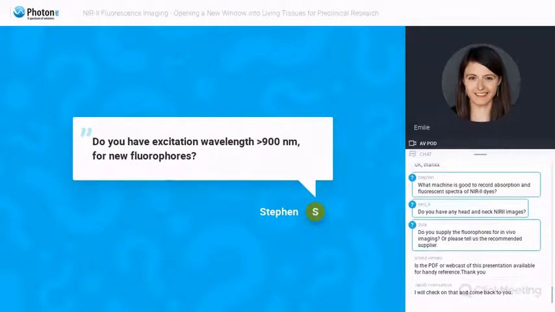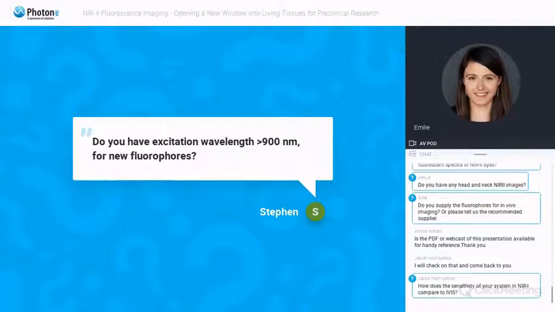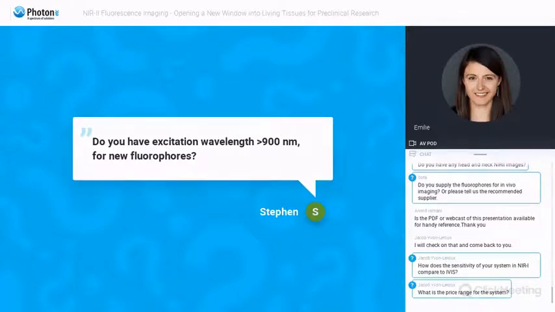Okay, question from Stephen. Do you have excitation wavelengths higher than 900 nanometers for new fluorophores? This is a possibility. We can install lasers which have emission higher than 900 nanometers. Depending on the fluorophore, if it has a strong absorption higher than 900 nanometers, of course, it's a good idea to go with an excitation wavelength like that. And this is entirely possible. Also, we can customize the illumination wavelengths based on your requirements, and we can easily have three different wavelengths available for excitation in one system.